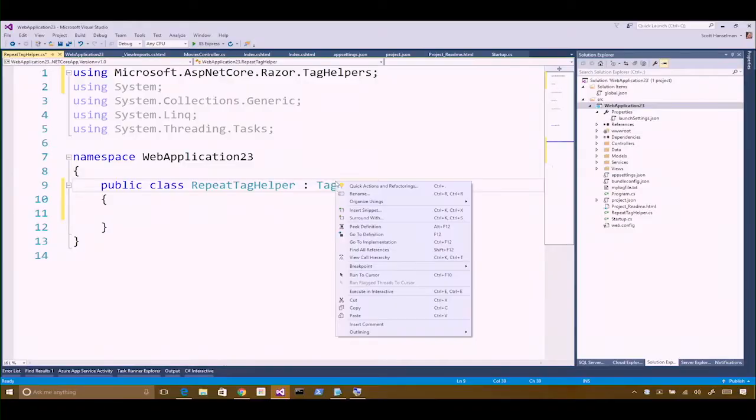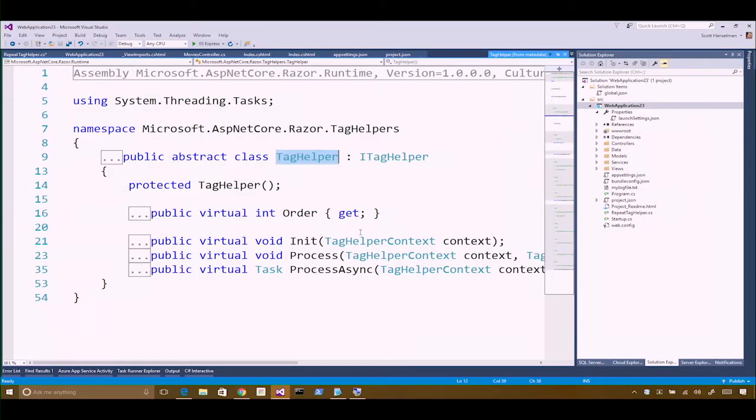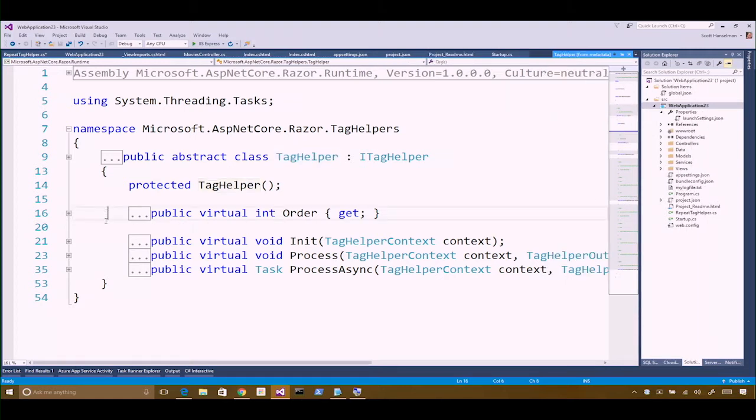So the base class tag helper, of course, I can right-click on that and say go to definition. And we can see what is required for that base class. There's the order, there's init, but all we really need to care about is this process async. Yeah. And we talked about process versus process async a little bit in the beginner stuff, but the general idea with async is I like to think about it as like do it, but do it in a way that doesn't use all the resources and wait.